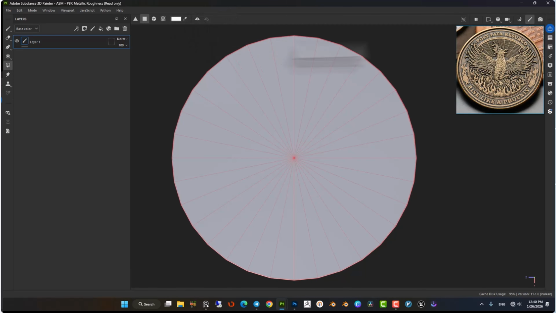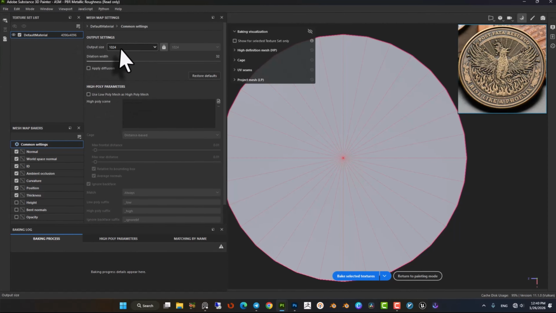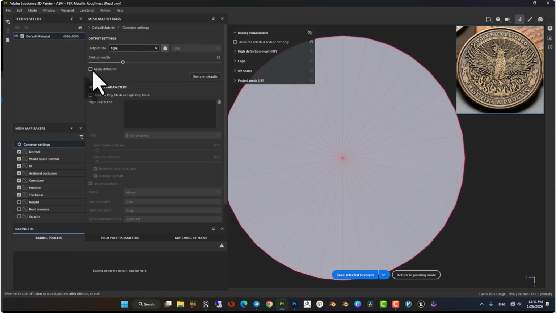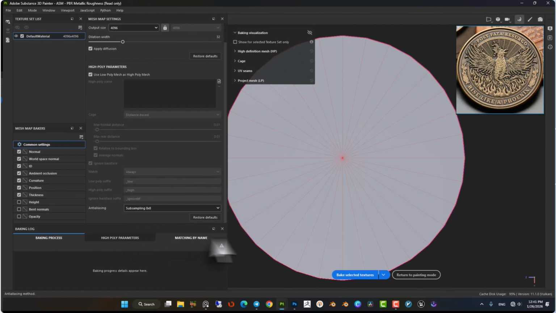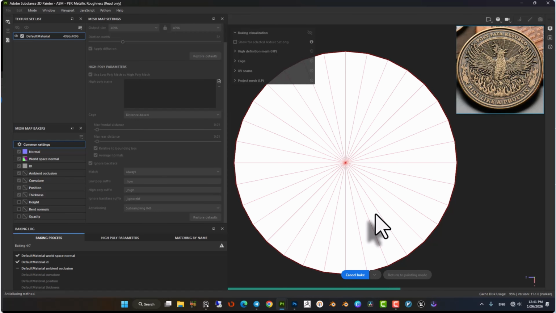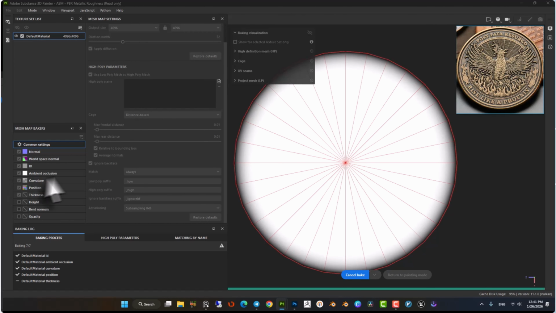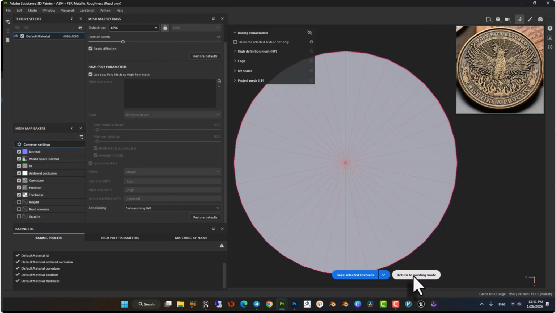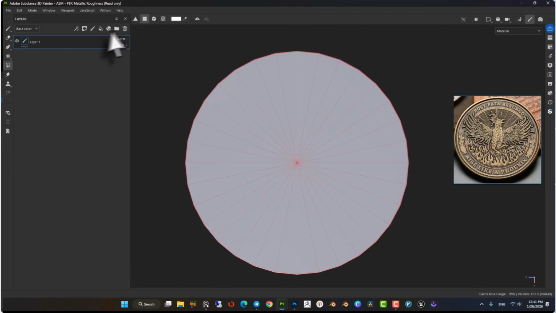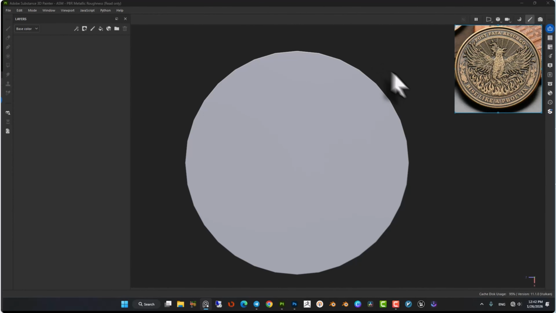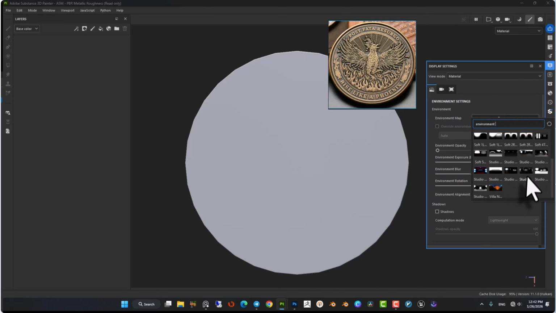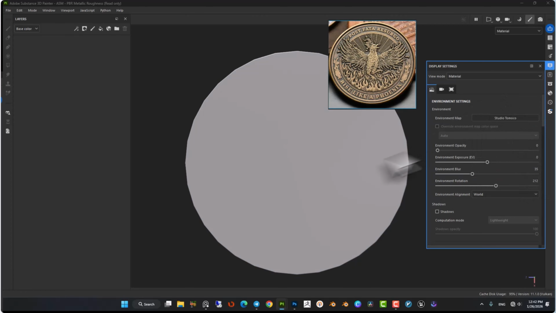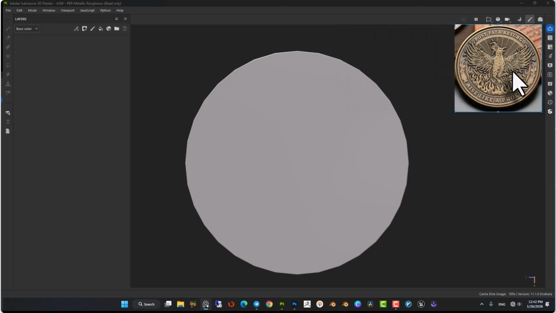Let's bake it. Go to baking, put output size on 4K, check this and this one because we don't have high poly, and put anti-aliasing on this option. Bake it and wait. Okay, return to painting mode, delete the paint layer. Okay, first change your HDRI Studio to Studio Tomoko, and let's make our coin material.